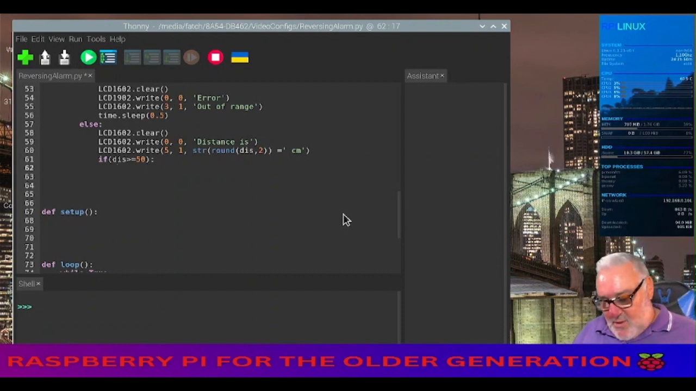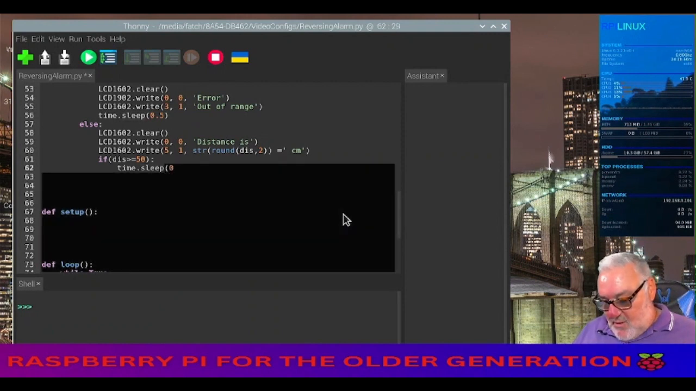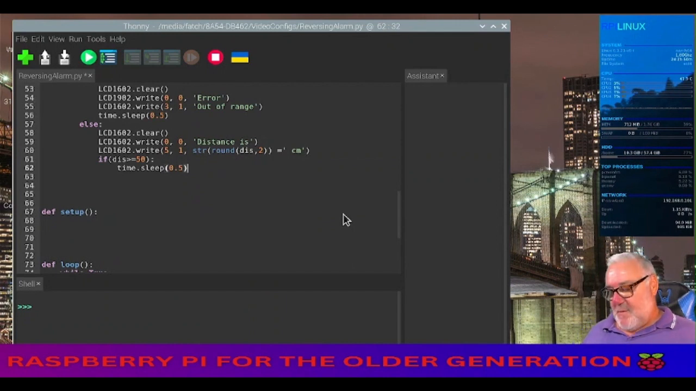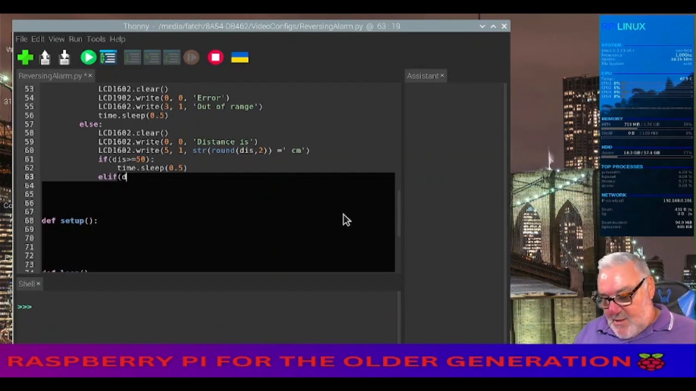Yeah, it's a time.sleep. Brackets on, 0.5, brackets off. Enter. Backspace. Under the if, else if. Brackets on, distance, DIS, is less than 50. Sorry, less than, yeah, 50.